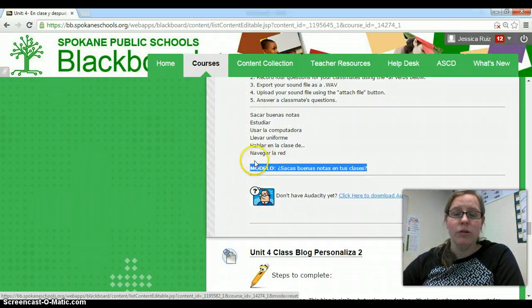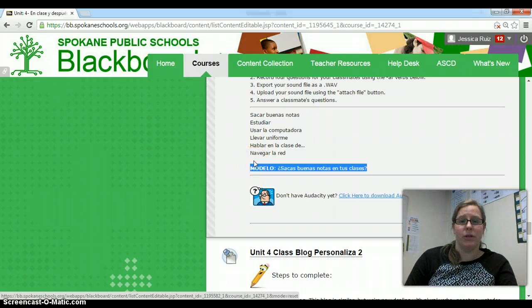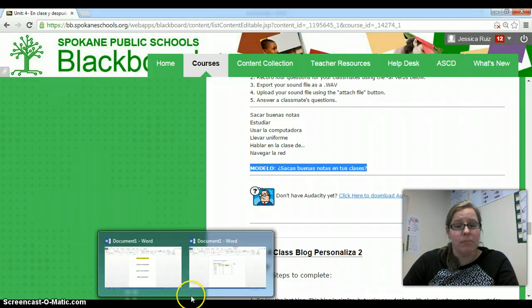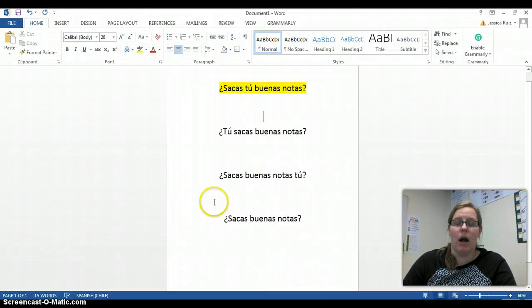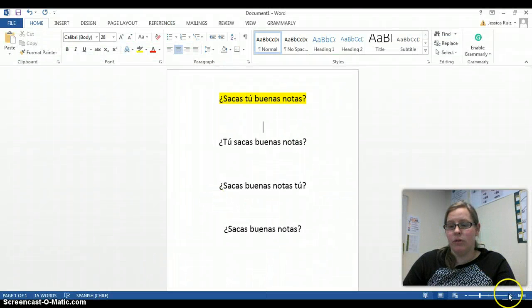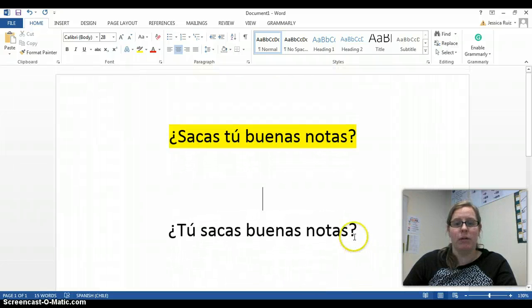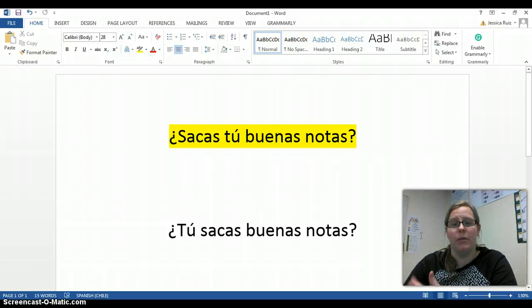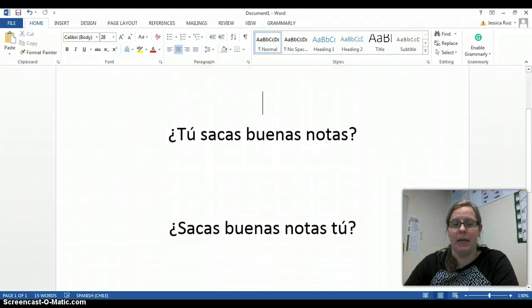If you do want to include the pronoun, there's a couple different options, and I want to take a look at those now. The way we've practiced the pronoun in class has been to plop it right after the verb. ¿Sacas tú buenas notas? En tus clases would be the rest of the question. That is fine. You do want to be familiar with the fact that you might see it at the beginning.